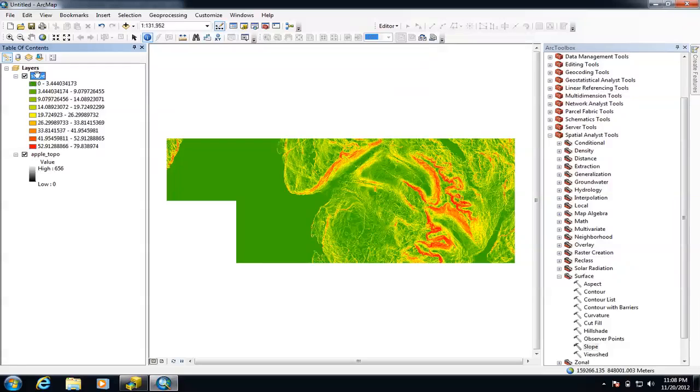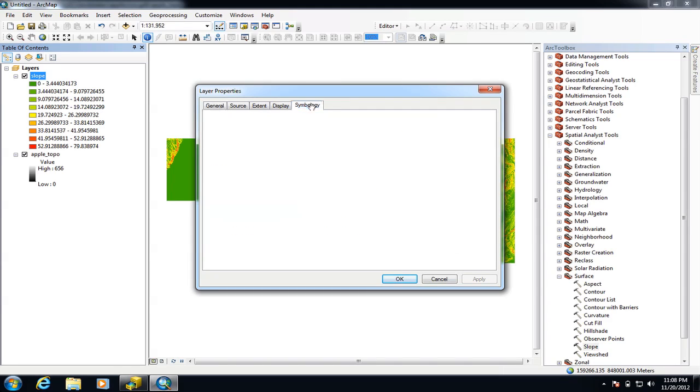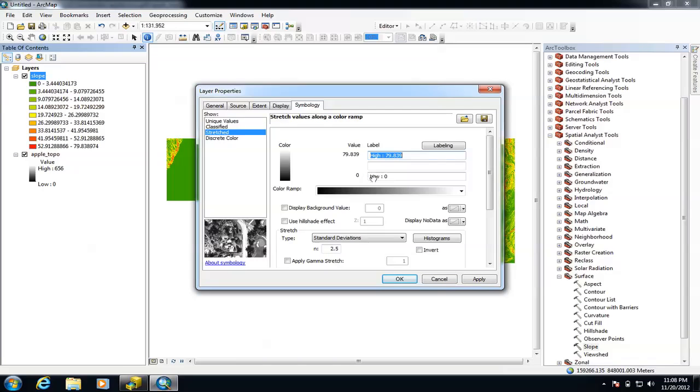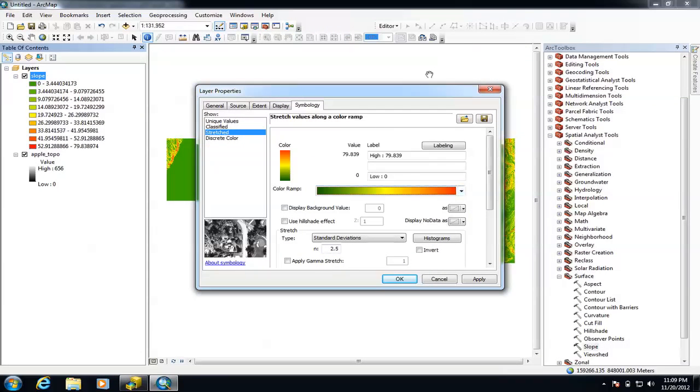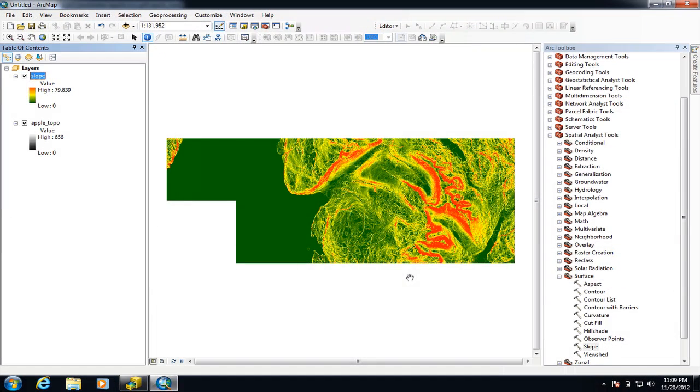And again, we can change the way we color this data too. So we can actually go in, double tap the layer, and we come up with the layer properties, and we can go over to symbology, and we can change it to a stretched view instead. And again, we could do that green to red as a choice, and then we simply click apply. So again, it's kind of giving us a similar view to what we had before. So there's different ways of presenting the data.